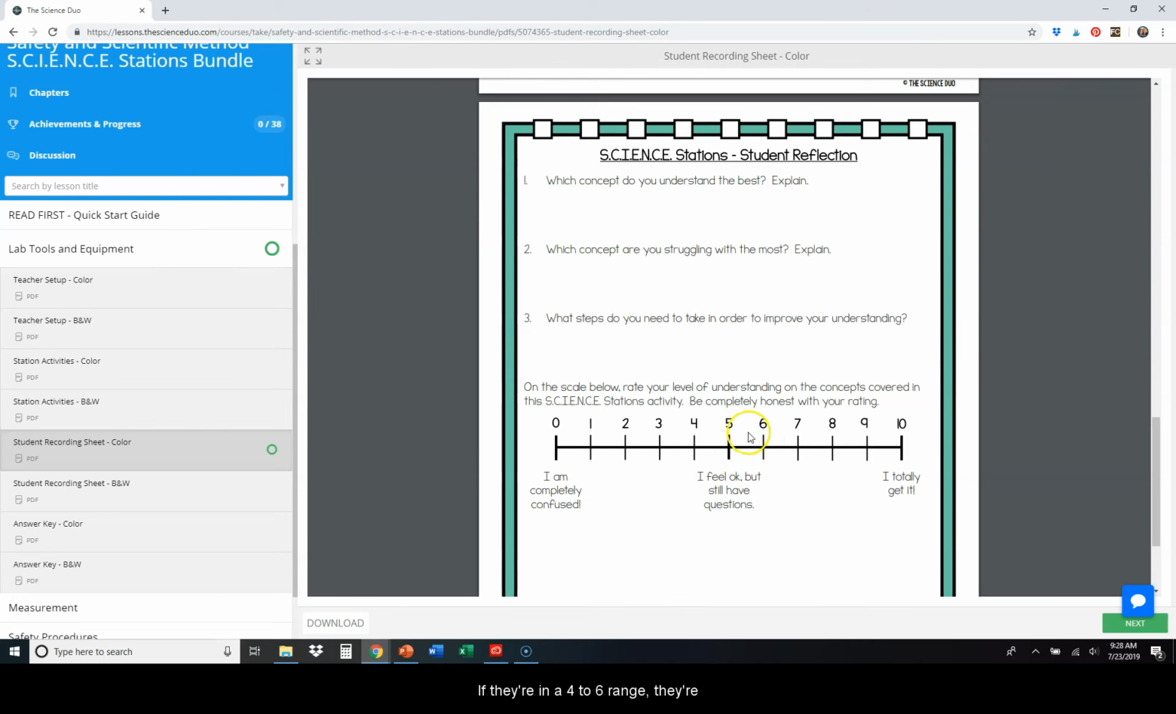If they're in a 5 to a 4 to a 6 range, they're getting there, but they're still struggling a little bit, still have some questions. And if they're up here at the top part of the scale, they totally get it, or they feel that they get it. Of course, we would go back and check their answers. You know how that can be too.